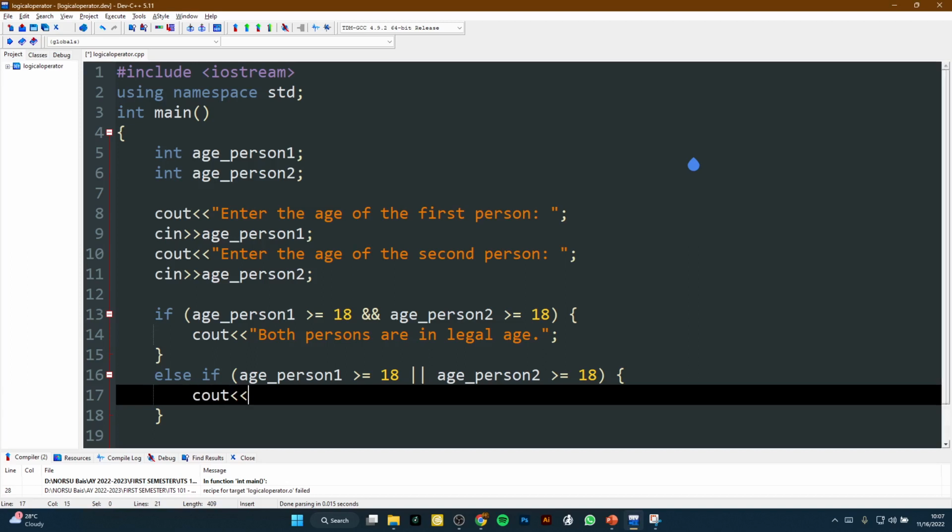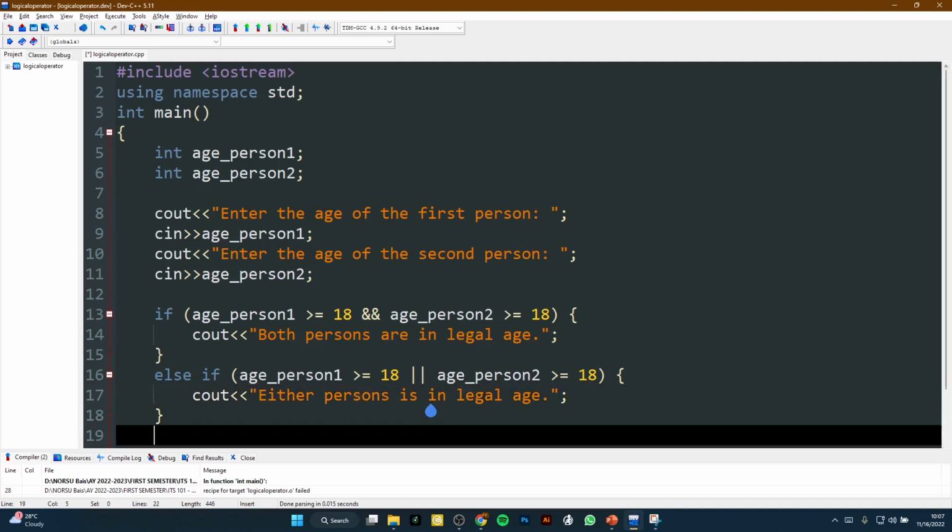either person is in legal age. All right, so either meaning one of them is legal.